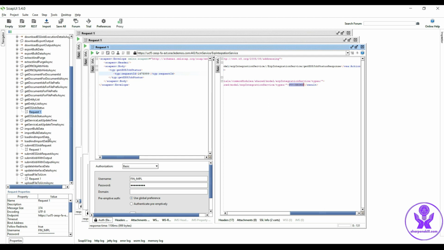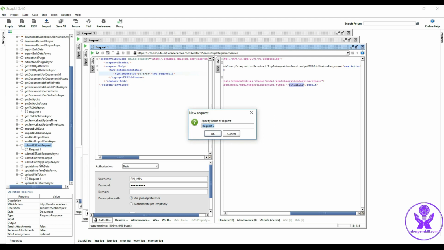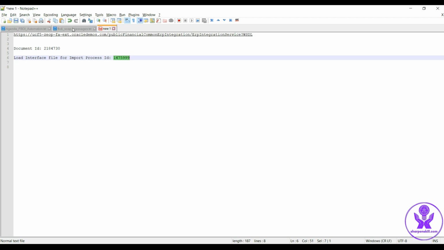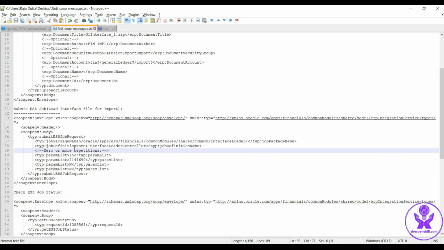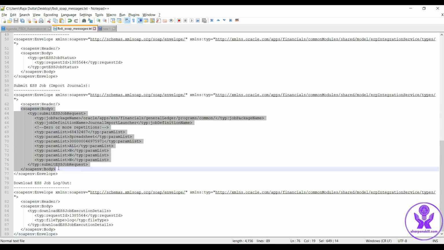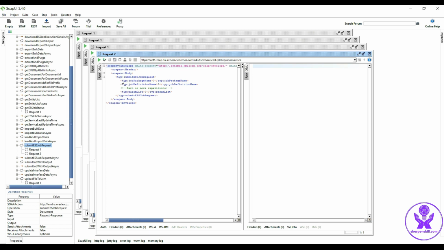To do that, let us create another message for the import journals. So this is the one. Next, I'm going to replace this with the sample message that I have for import journals. Okay, so this is the one. So I'm going to take the body here and put it over here.